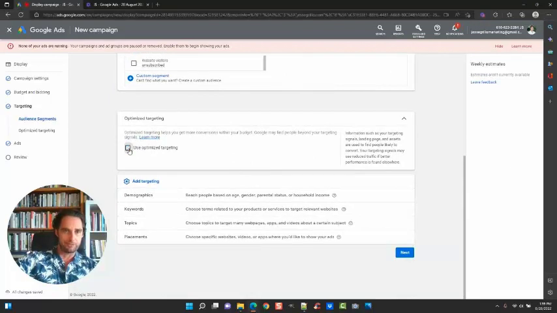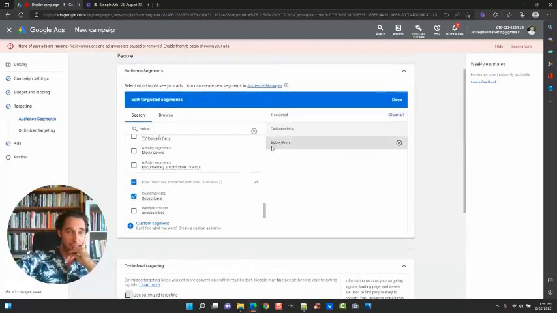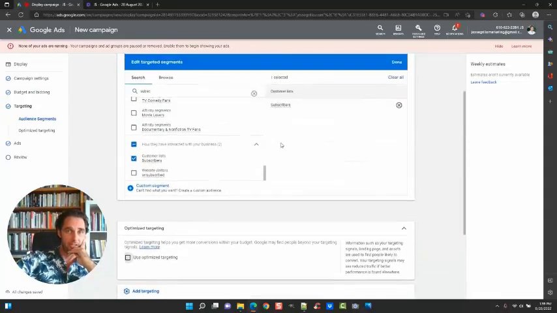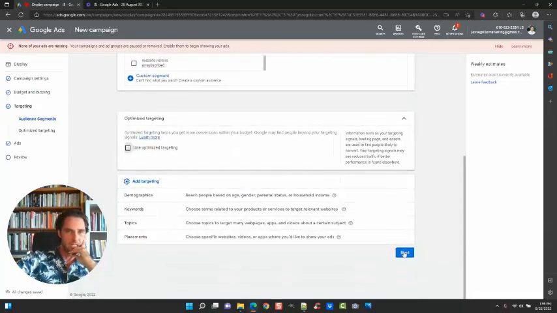To make sure this is off, Google always tries to trick you and automatically turns it on. You don't want to reach outside of your subscriber audience. Again, if you want to A/B test it, you certainly can, but we just want to target people within this audience.